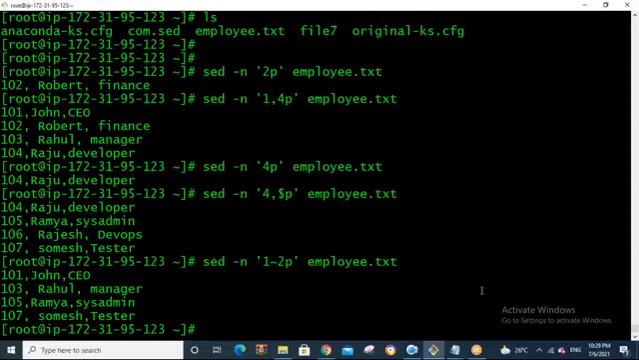Not only numbers, here you are giving some serial number, right? You can also take a character. For example, Ramya is there. So see this one, you can apply a character also. sed -n, I want to search Ramya. So from Ramya onwards, it has to print 4 lines. Okay, 4p. See here, let's see the output.